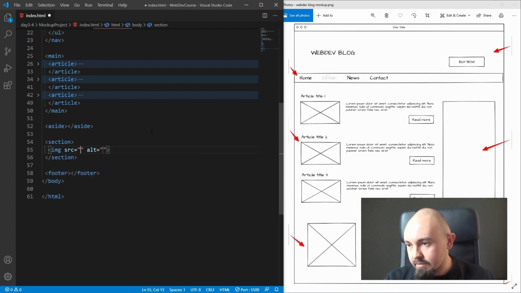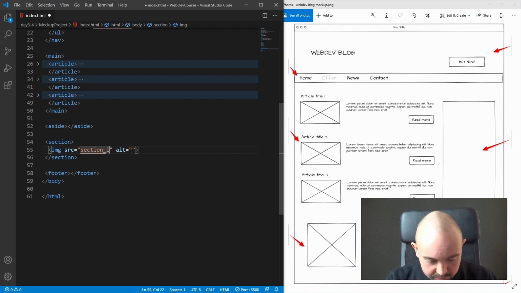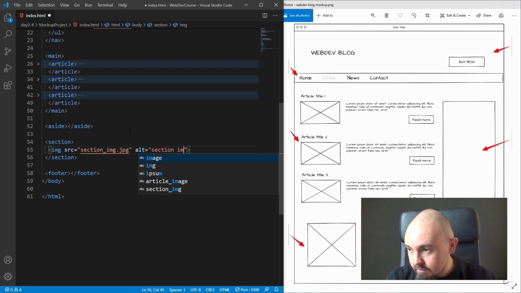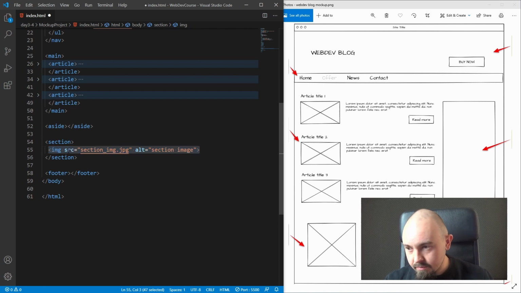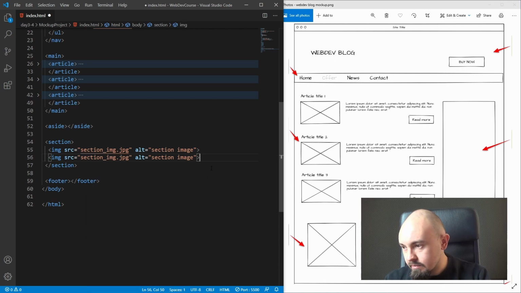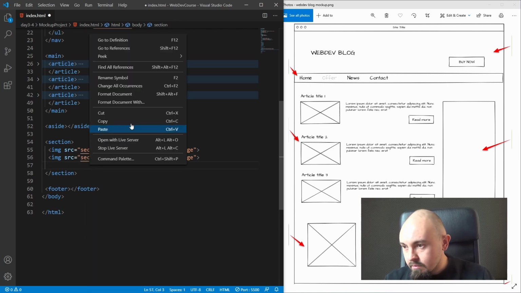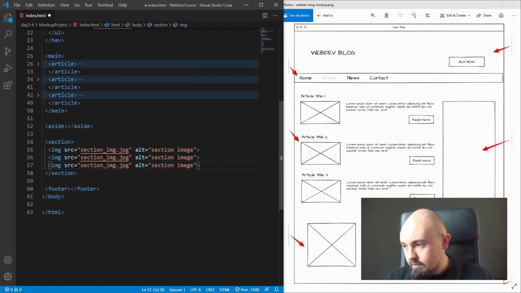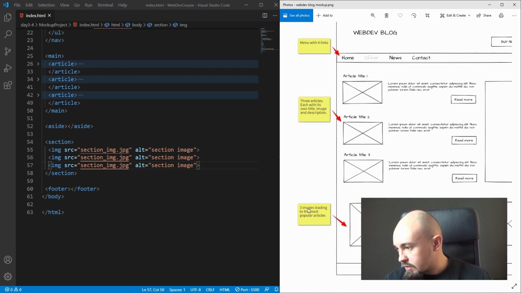First, an img tag with the source, section img, with the alternative text. Now let's copy it, paste it 2 times, and let's save it. Let's go to the note we have from the designer right here.